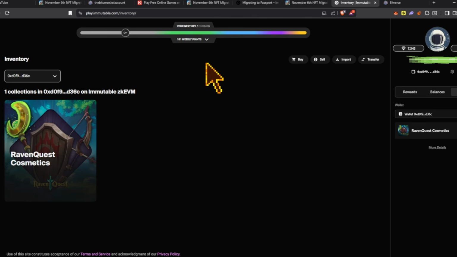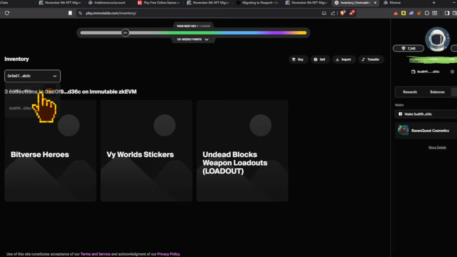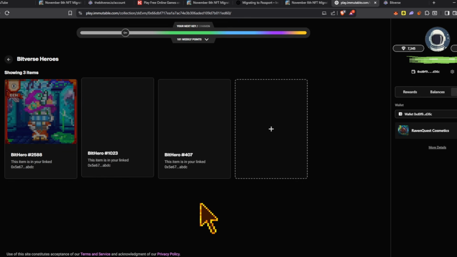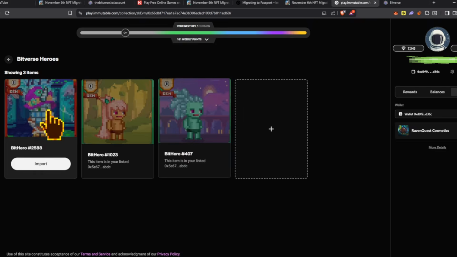Okay. And I'm going to come to the website play.immutable.com/inventory. Going to switch from the Immutable wallet to my MetaMask wallet that we just linked. So come in here. Then we should see Bitverse Heroes as an item. And here is my 3 that I unstaked earlier.